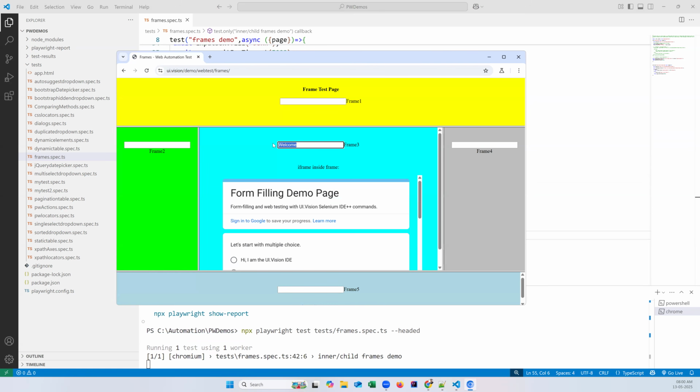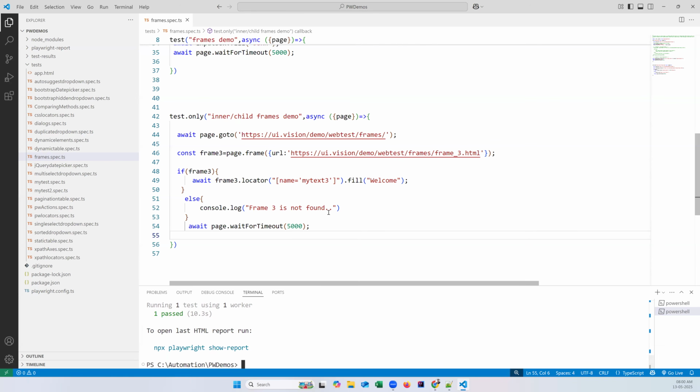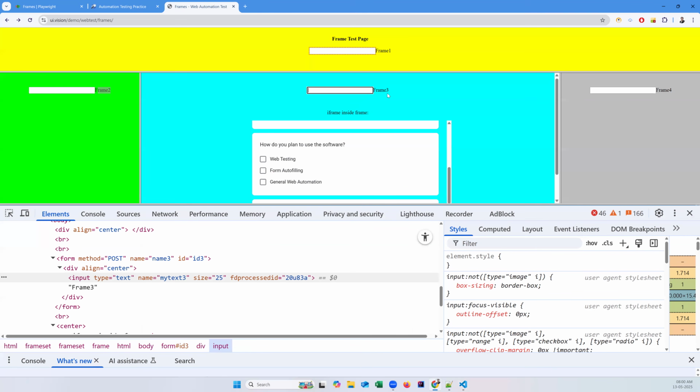Now, we are currently in the frame3. Now we need to capture the inner frame. So in the iframe3, we have another frame here. So now we need to capture this iframe inside the frame3. Then we can interact with these elements like this. There are many elements there. We can interact with them. This is a very important step.